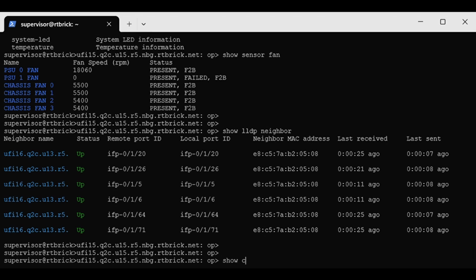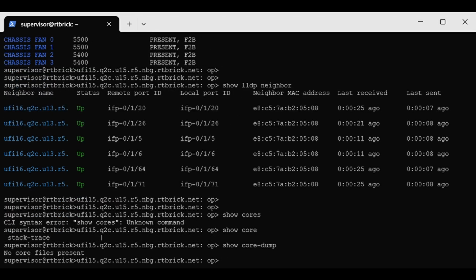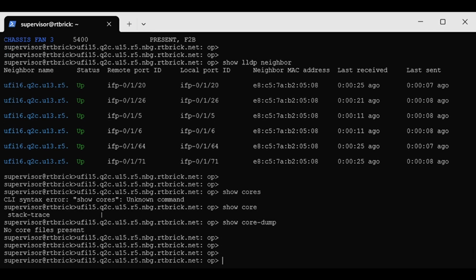If a software daemon crashes, it typically creates a core dump file containing the process's state, such as its address space at the time the process terminated. These files are located in /var/crash/rtbrick. You can check for the presence of core dump files using the show core dump command. If a core dump exists, provide it to the Rtbrick support team for further analysis.